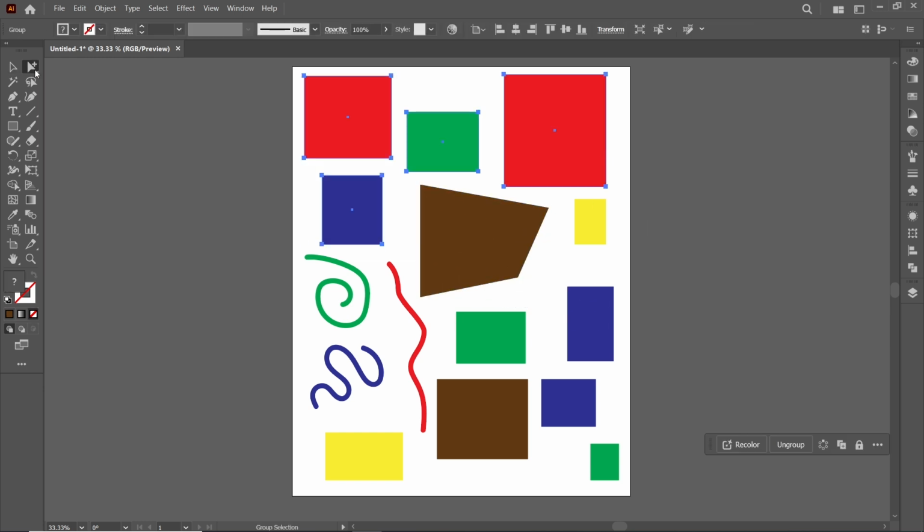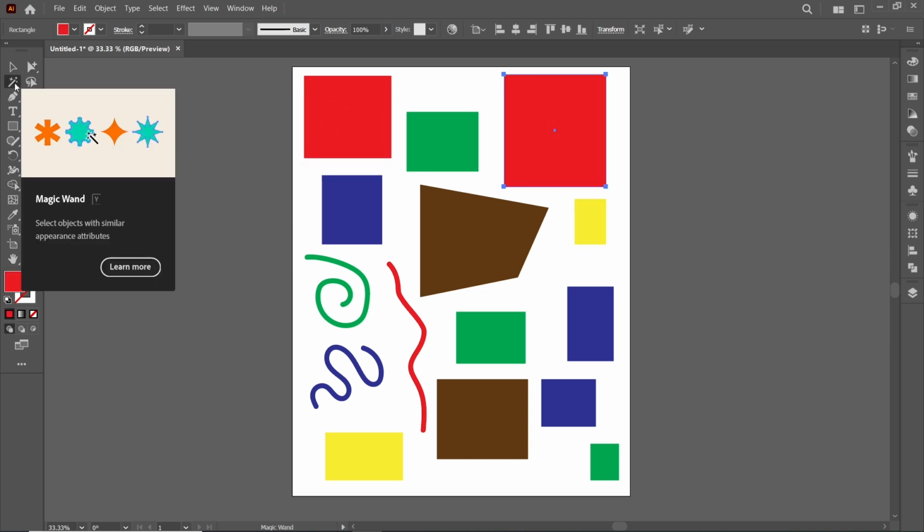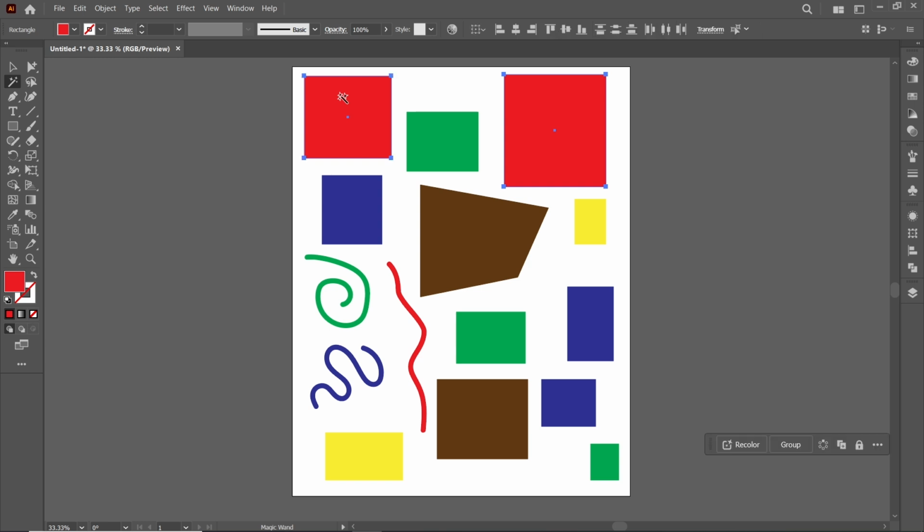The third one is group selection tool. Using this tool, you can select an object within a group or a group of objects within a parent group. Next one is magic wand tool. Using this tool, you can select objects that share the same color or opacity.